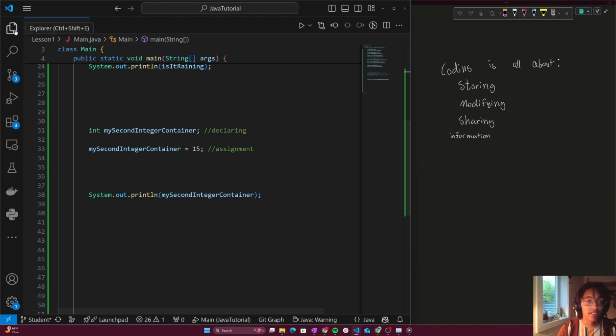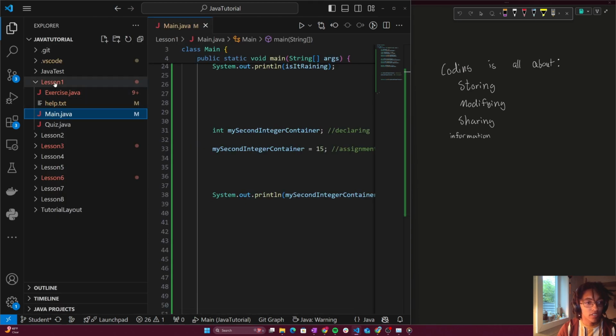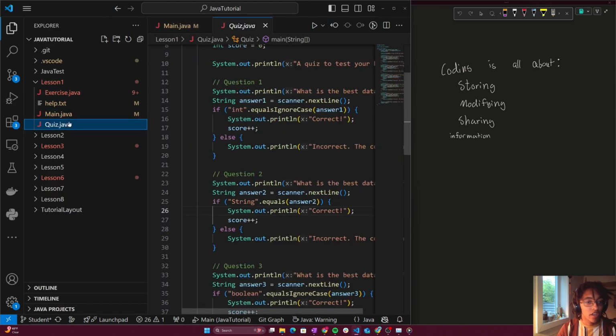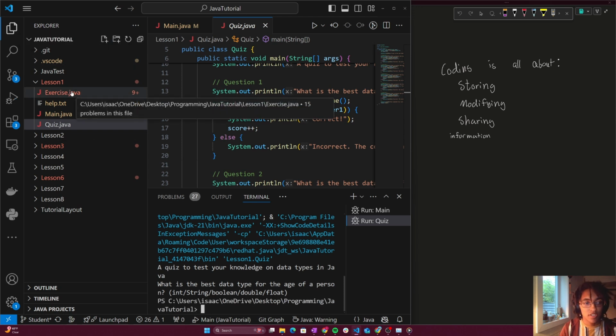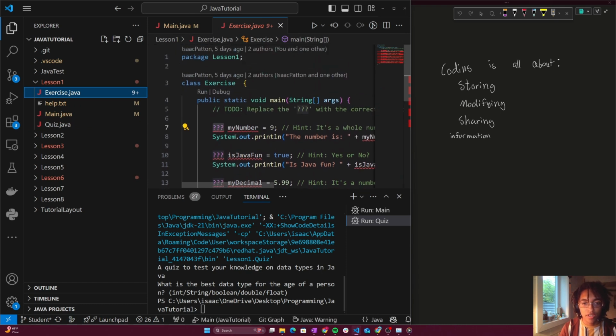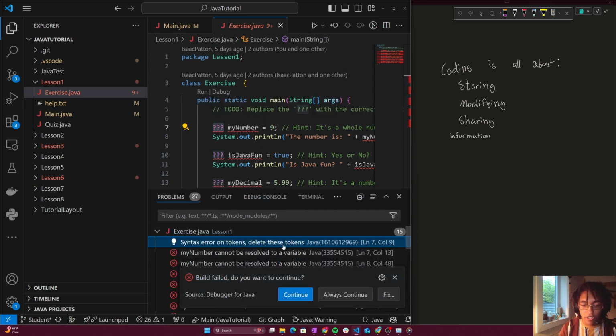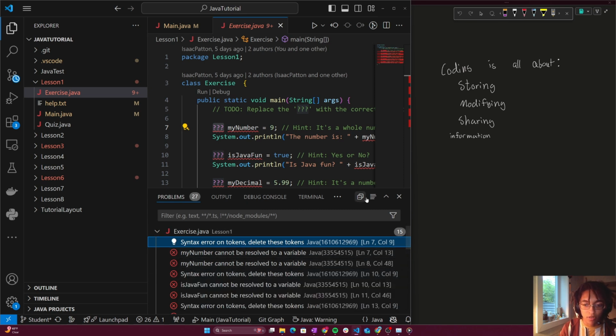If you'd like some more practice, if you go over to the File Explorer here in the Lesson 1 folder, you can take a quiz, just to see where you're at. To run it, you just hit Run Java on this play button up here, and you can type in any of the following data types to see that you understand what each of the questions are asking. And then, in addition to that, there is also an exercise in here where you can go through this file and replace each of these triple question marks with the correct data type that would solve the problem. If you've done it correctly and you hit the play button, it should let you run the file and should give you all of these errors.